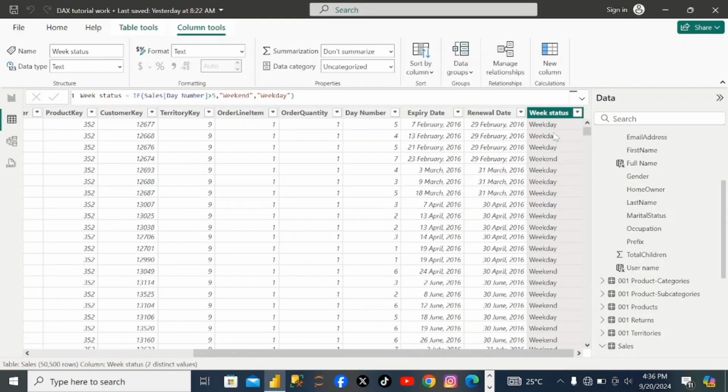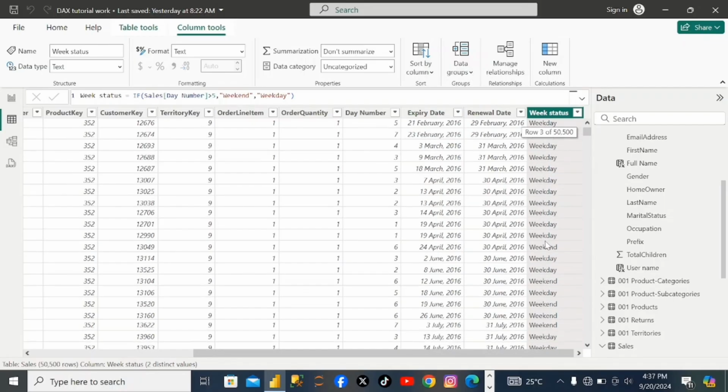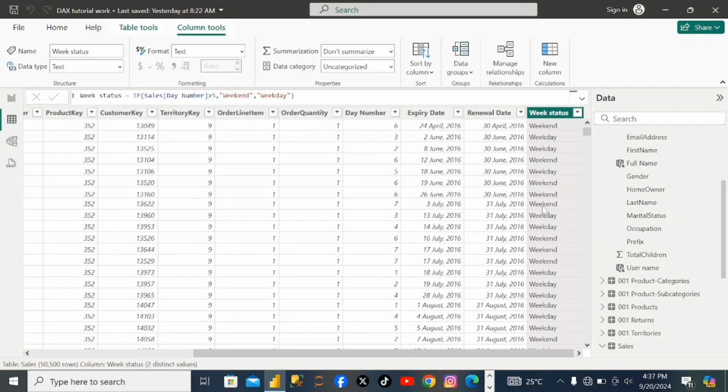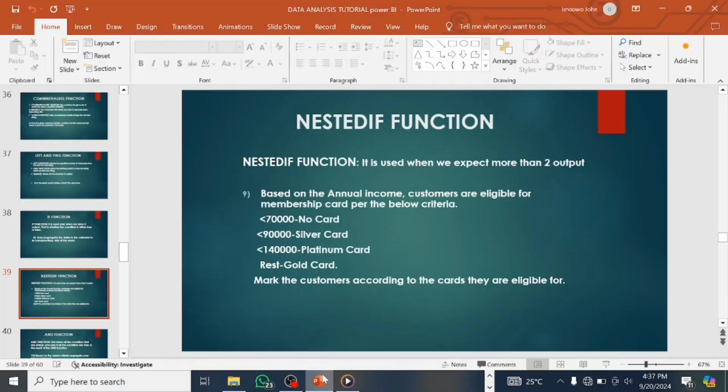You can see our week status here. Whenever we have a day number between 1 and 5, it will return weekday. Once we have a day number that is 6 to 7, it will return weekend. We can see over here where we have weekends: 7 here is Sunday, which is the weekend, 6 is the weekend, and we can see 5 here, which is the weekday. So we have solved that problem. Let's head on to the next problem.